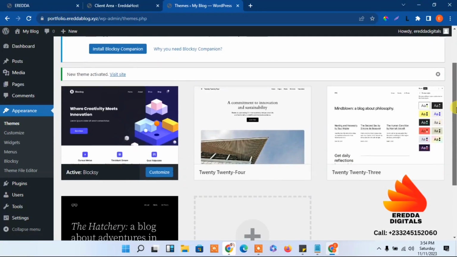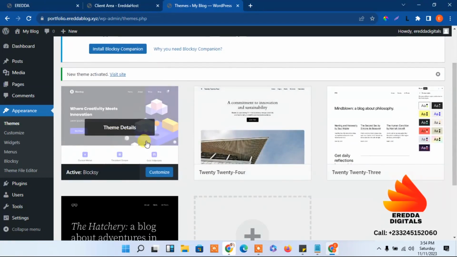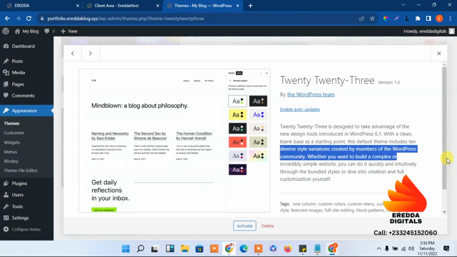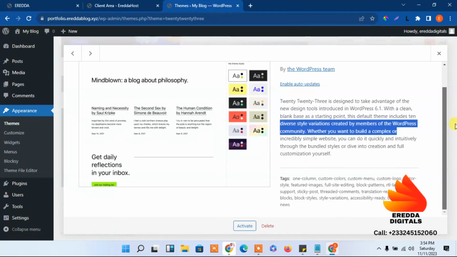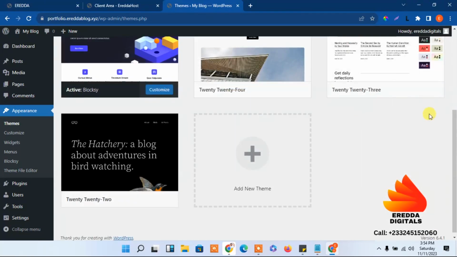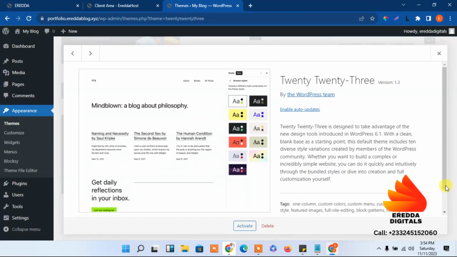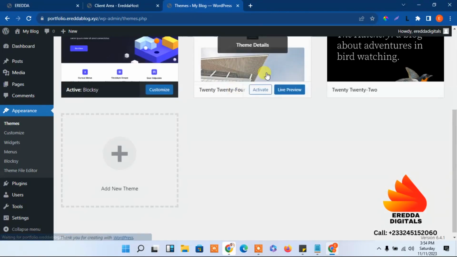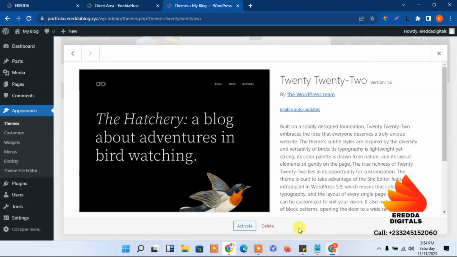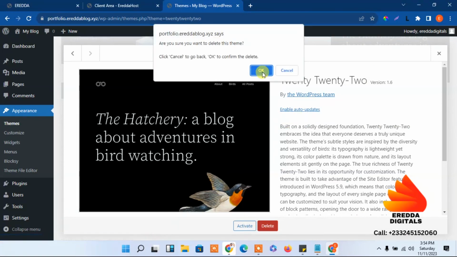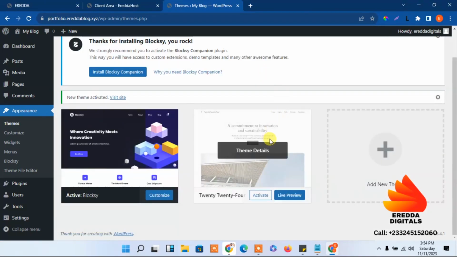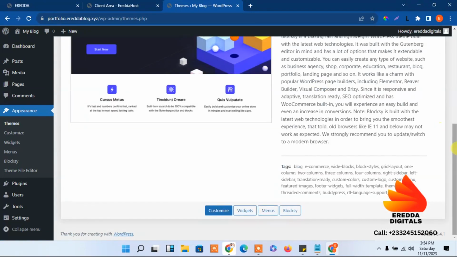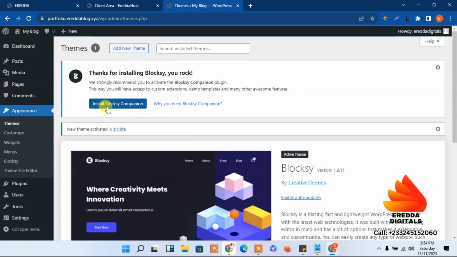Once I've installed and activated this, I can now delete all these, because you don't have to leave any theme which is not active, or any plugin. It's not safe to do that. So let me come back here and delete it. I'll click here and delete it from here. So what I can also do is install the companion.